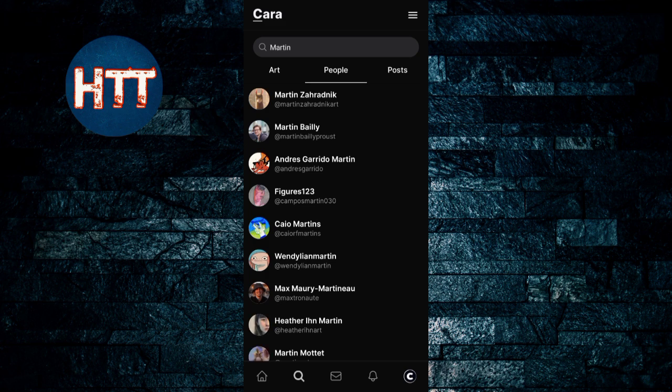The other way, if you know someone's user ID, then you have to copy it here. Then it's really easy, you can find them easily.